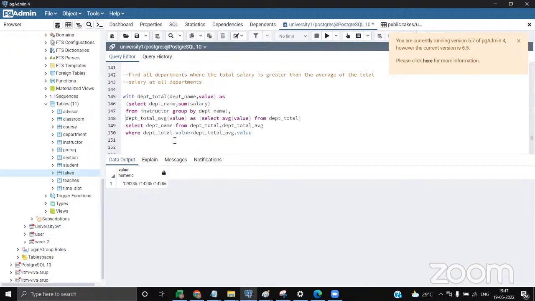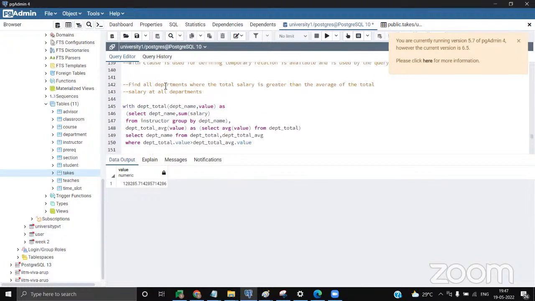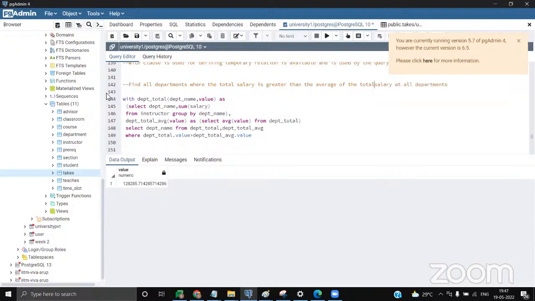So then we will see the next. We have to find the departments where the total salary is greater than the average of the total salary across all departments. So now we are using these two tables. Up to this is clear, I think.